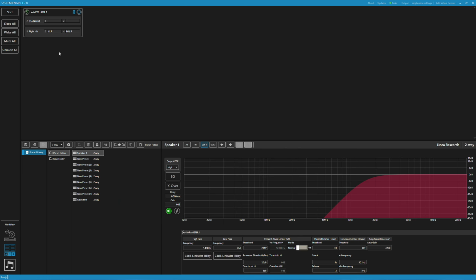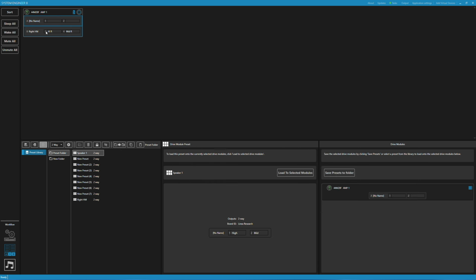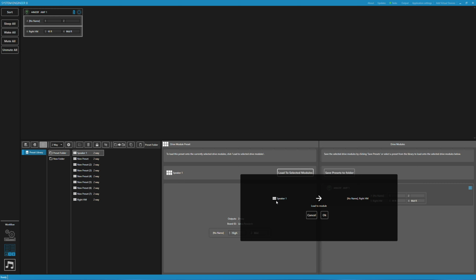If you want to apply the same preset to two DSPs, we can click, hold Control, click again, and we can click Load to Selected Modules. So we're putting Speaker 1 preset into No Name DSP and Right High Mid DSP.